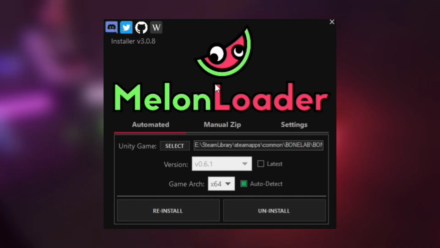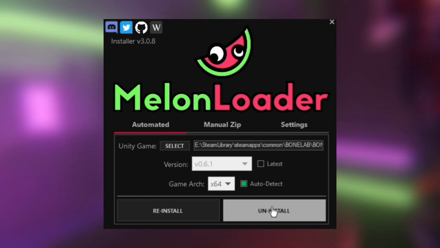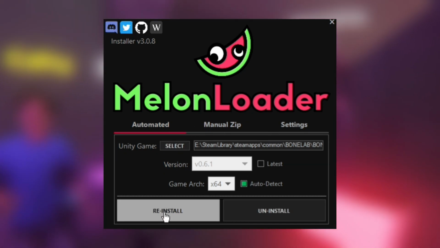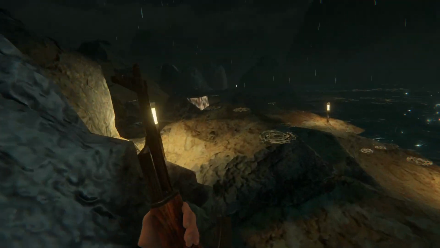After doing so, Melonloader will give you the option to either update or install. In my case, it's reinstall or uninstall because I've already downloaded it, but for you, you're just gonna wanna click install or update. Now that your game is patched with Melonloader, we can start installing the required code mods.